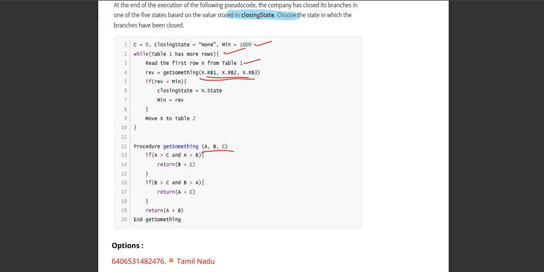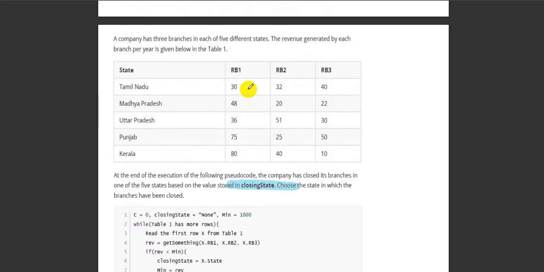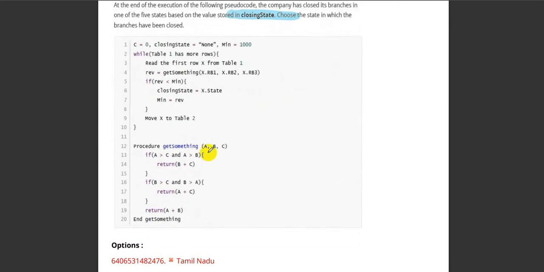Now get something A, B, C. Let us say get something 1, 2, 3. If A greater than C, in the sense 1 greater than 3, and 1 greater than 2, obviously this is false, hence we do not move on to this. If B greater than C and B greater than A, 2 greater than 3 and 2 greater than 1, this is true while this is false, hence this is also false. I have taken 1, 2, 3 as a rough example, but here we need to substitute each of 30, 32 and 40 into the parameters A, B and C.